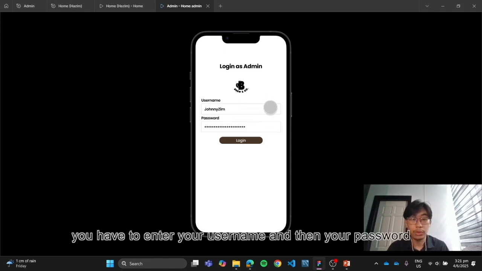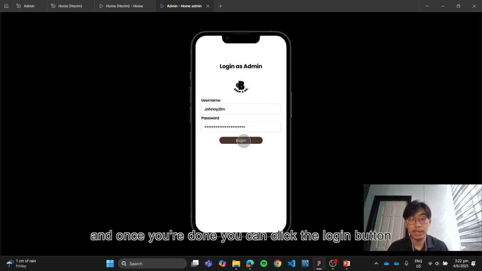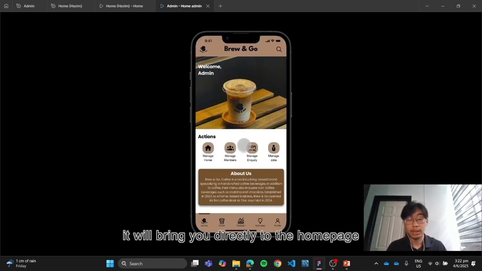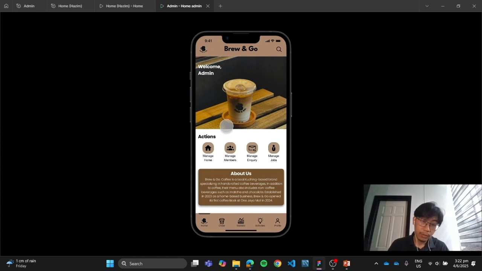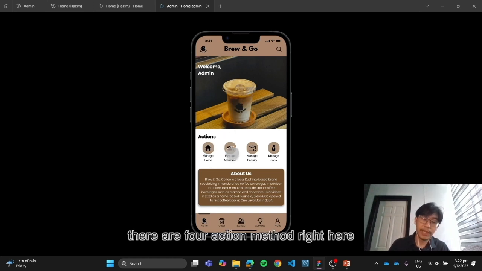So first you have to enter your username and then your password, and once you're done, you can click the login button. It will bring you directly to the home page. So there are four action buttons right here in the home page. So the first one is the manage home.